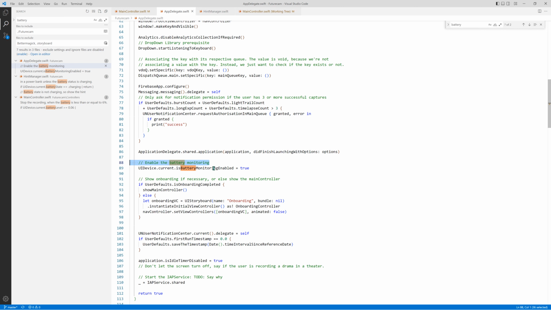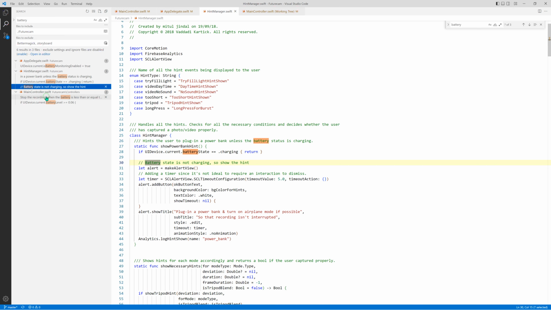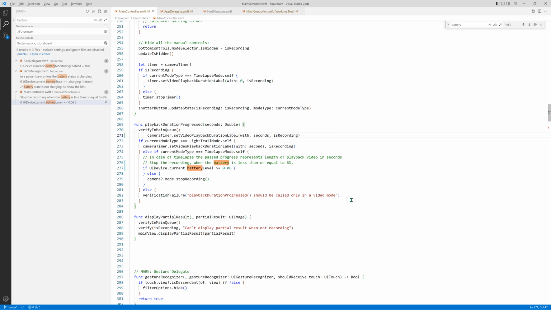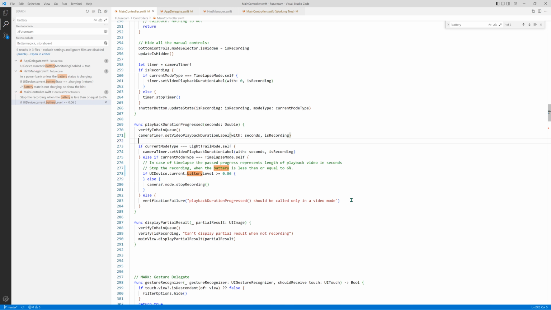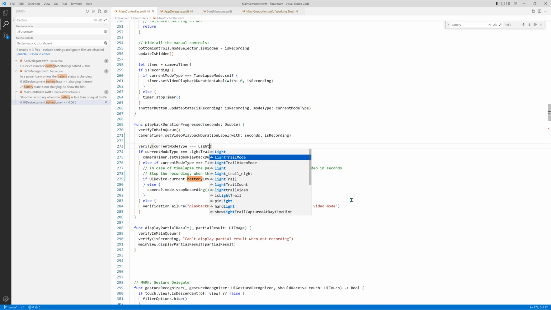Yeah, so this is something we need to do. Playback duration progressed. Yeah, the stop recording. So this is the same in all cases. Or time-lapse mode.